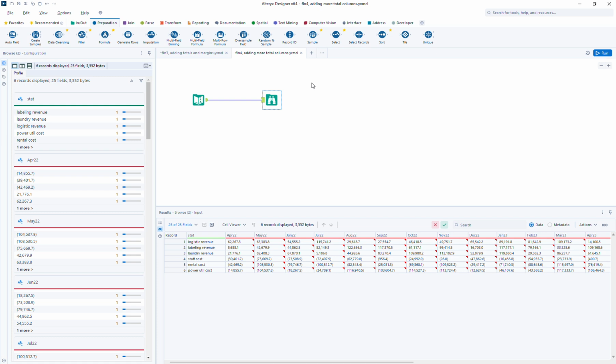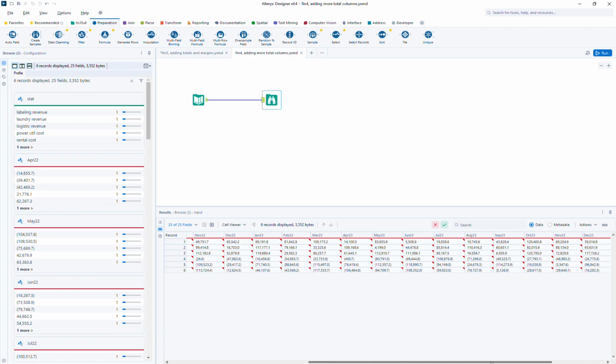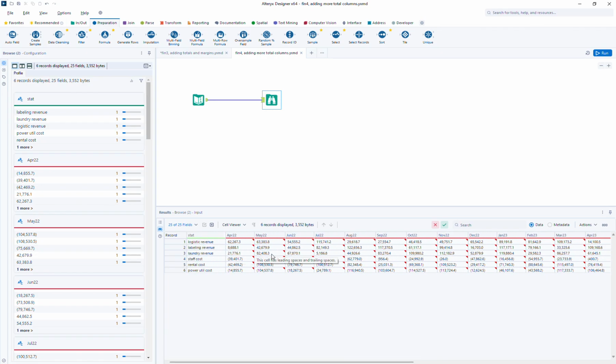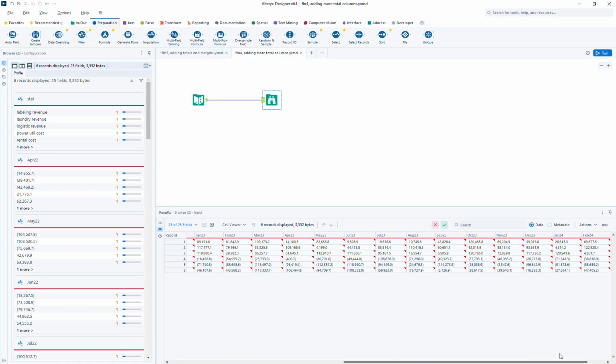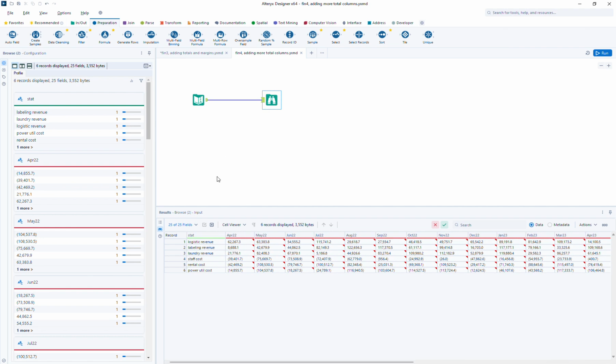Hi guys, we have another video on the columns. Last time, in the previous video, I showed you how to add rows at the bottom of the table or anywhere. Now we have the same situation to add the total column at anywhere. Mostly you expect to see something at the bottom, on the right, but you can add it anywhere.